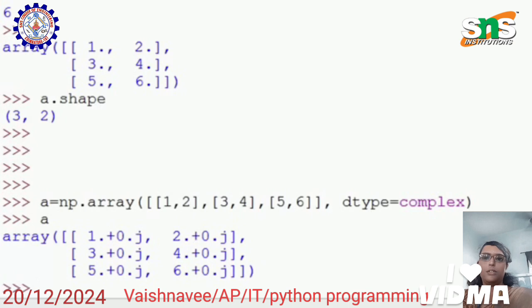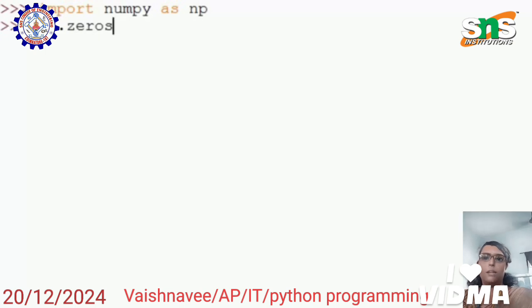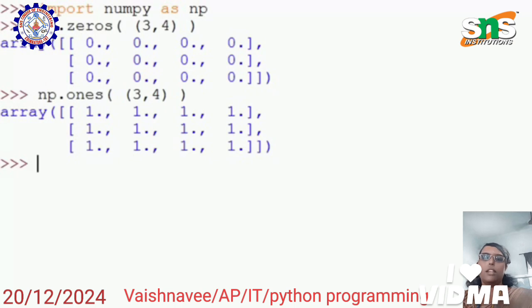Sometimes you want to initialize your array with some placeholder numbers. Let's say you want to initialize your array with all zeros. If you want to do that, you will use the np.zeros function and just mention your shape here. Shape means the information on your dimension. So this is creating an array of 3 by 4, that is 3 rows and 4 columns, all initialized with zeros. You can do the same thing with ones. Instead of zeros you will say ones and it will initialize all the elements with the number 1.